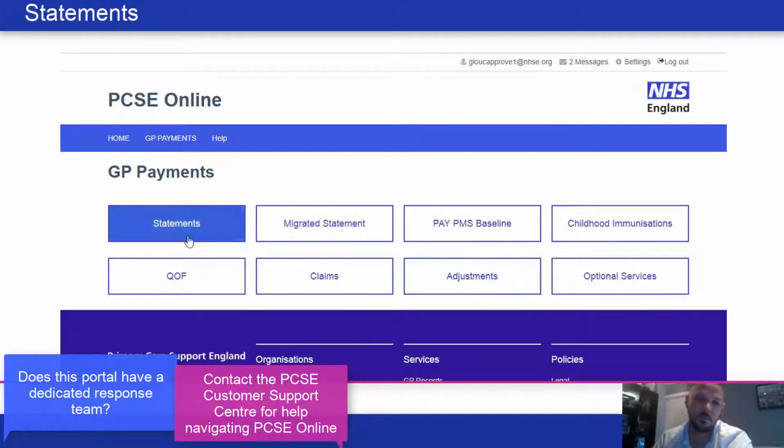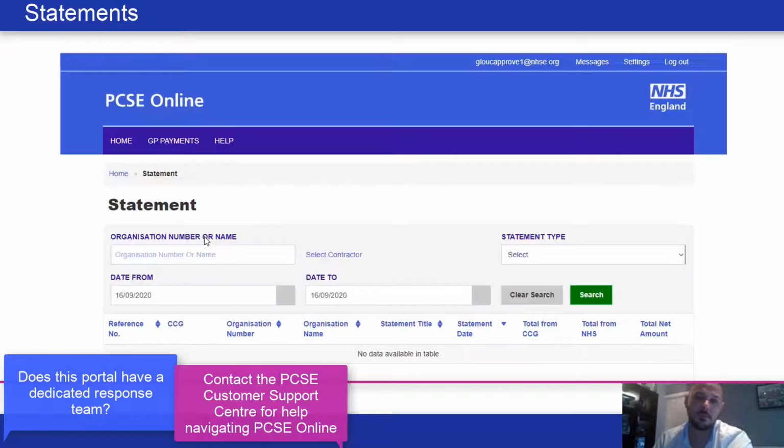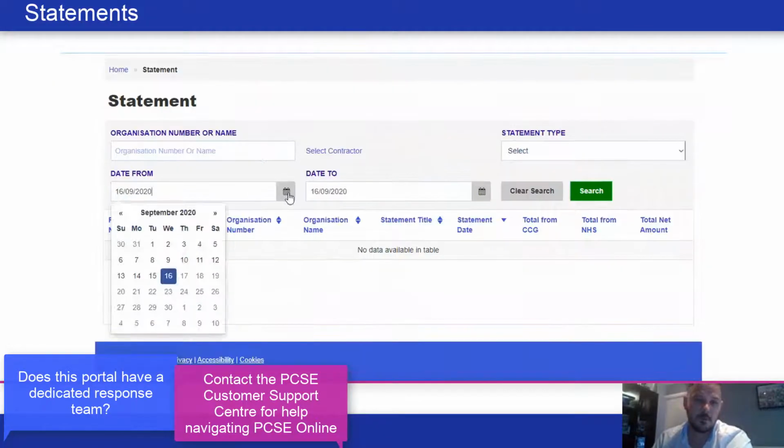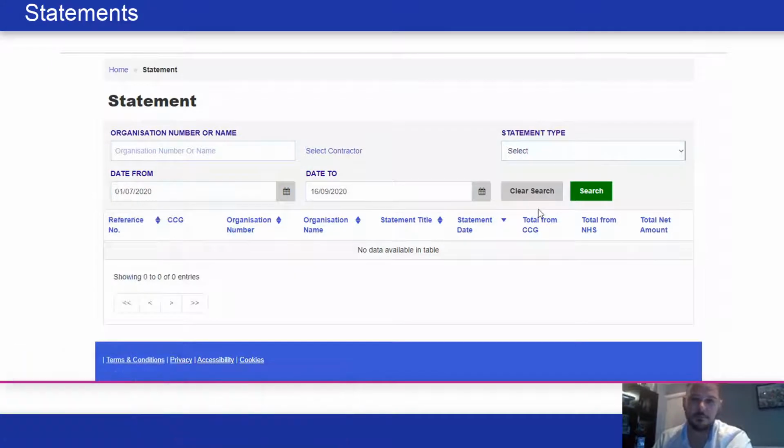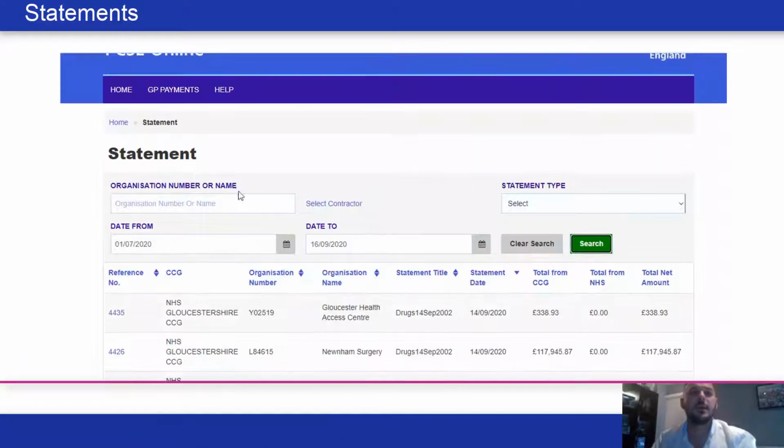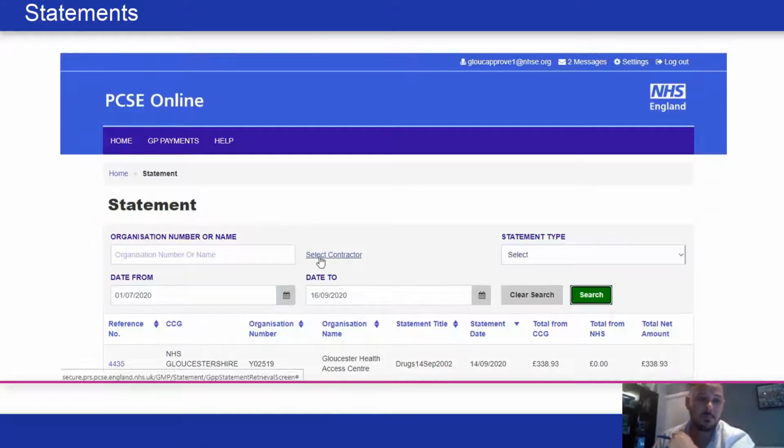We've just been looking at adjustments. We'll now click on statements. So I am now just going to come back here. Click search. Great. So first of all, when we come into the statement screens, the first thing you'll notice at the top is the search functionality, much like what we've just been looking at in the adjustment screen.